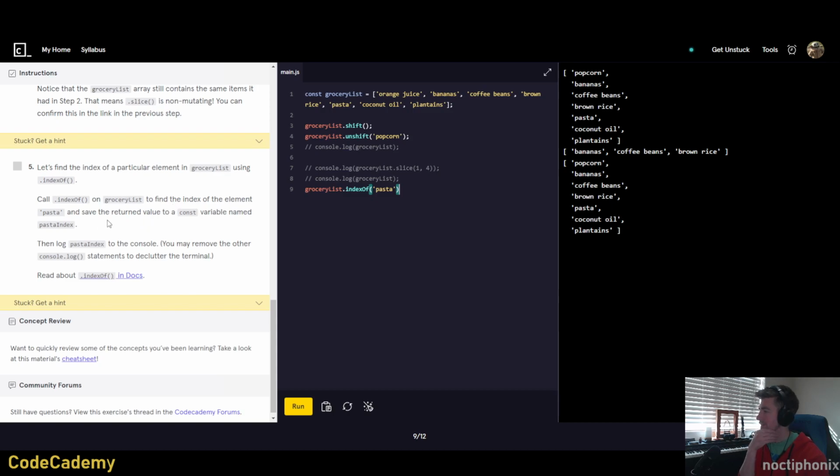Find the element of pasta and save the return value to a constant variable named pasta index. Okay, so they also want this to be a variable, so const pasta index equals grocery list index of pasta. And then just console log that variable we created.